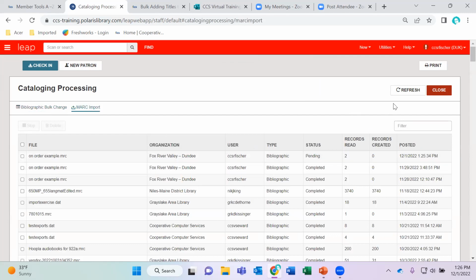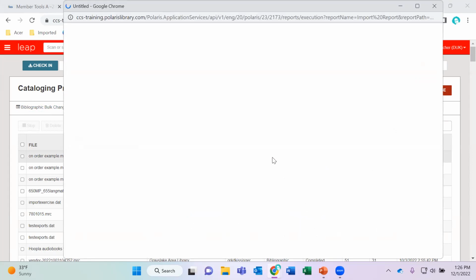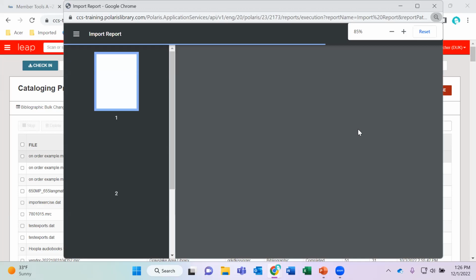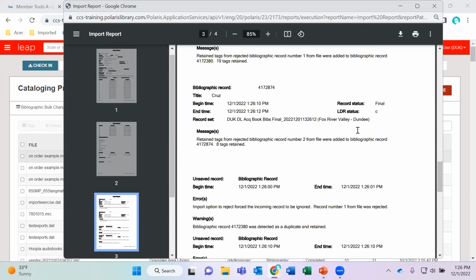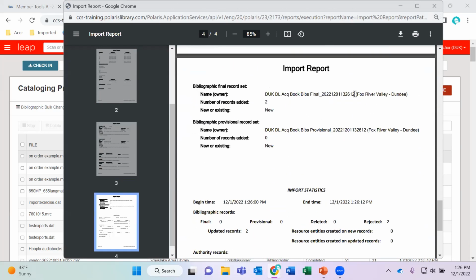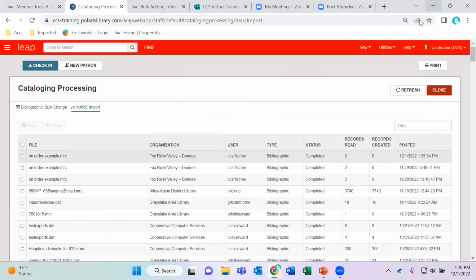My file still says pending, so I'm going to press refresh. It's running, and now it's completed. So you can open that up to look at your import report for any error messages and record set names. It's taking some time to load. One moment. There's the import reports. I'm just going to copy the record set name so I can access that record set quickly. Close that.